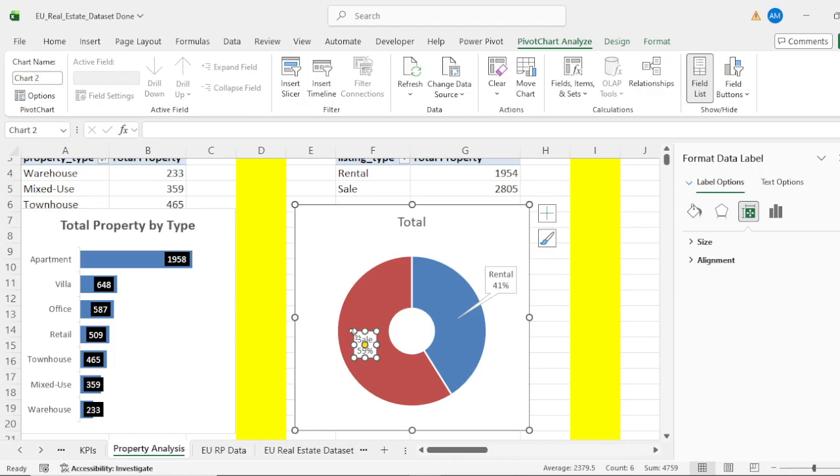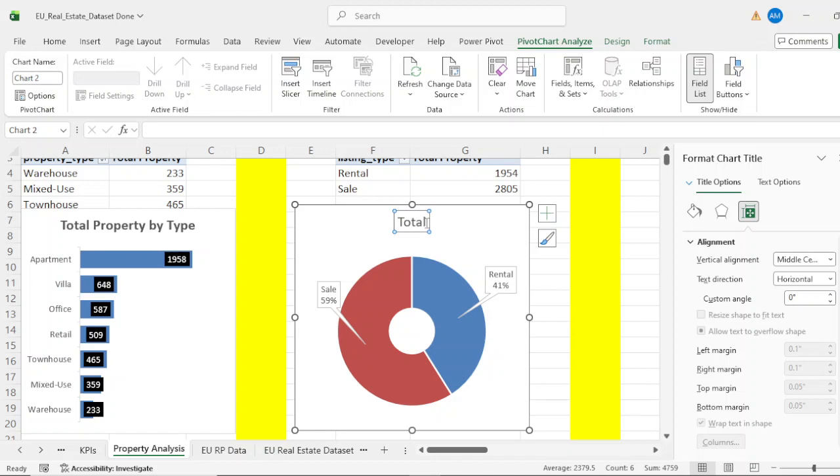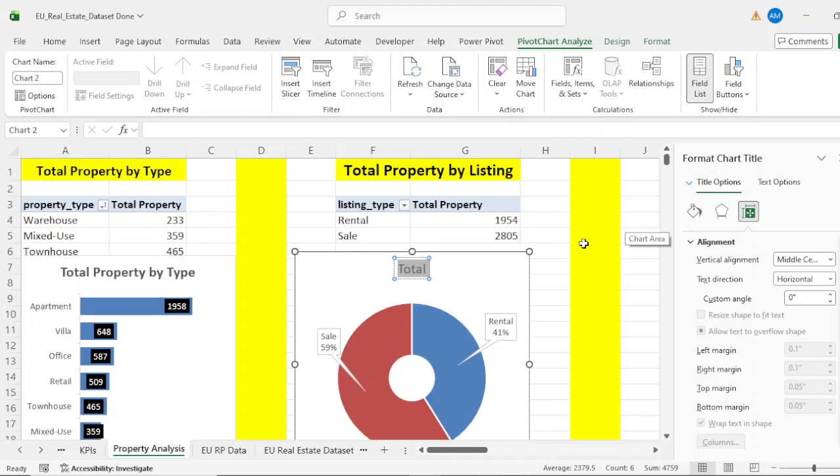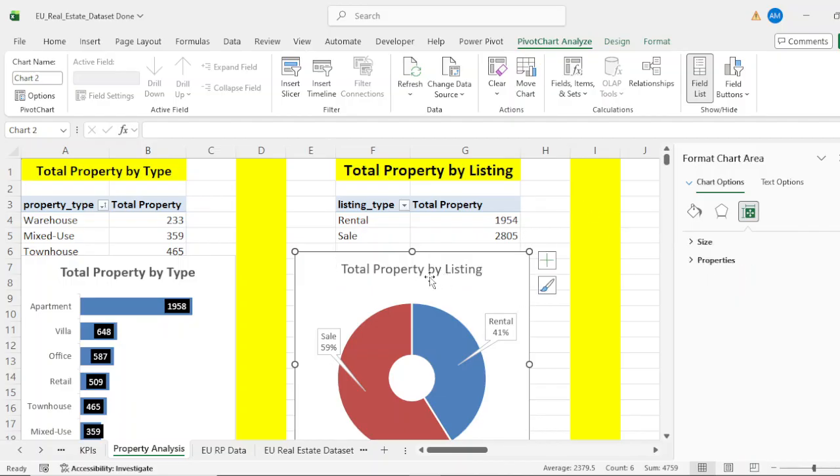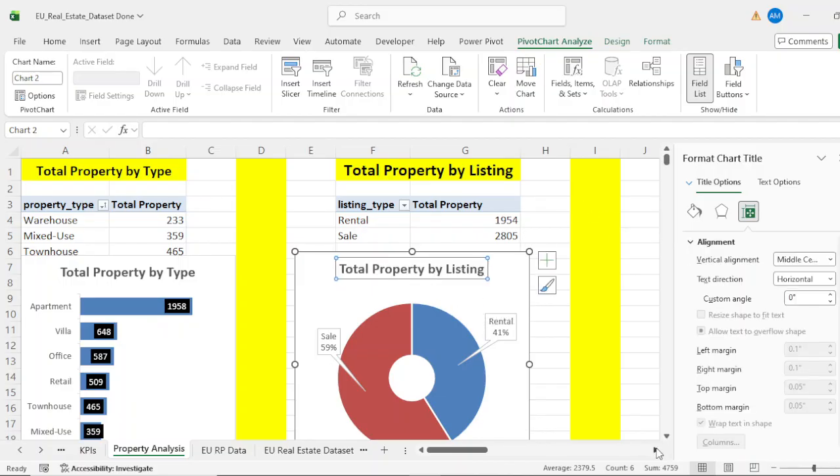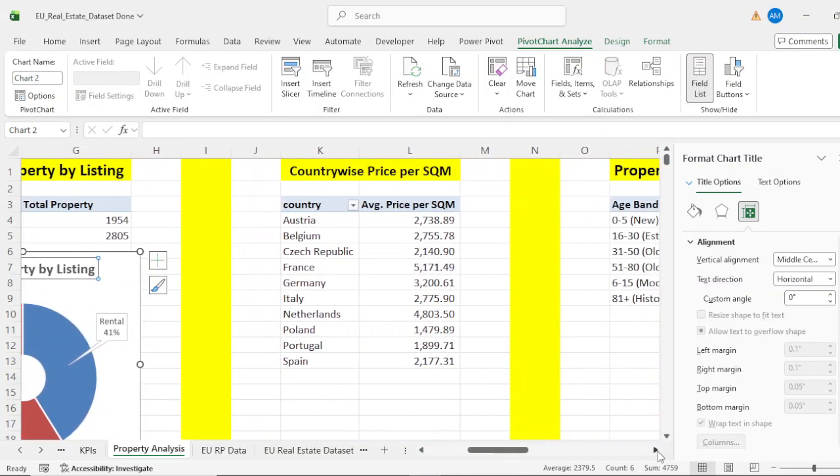Take the cells outside so that we may get the information in a proper way. So what we have done over here is take it over there, and we just need to rename it the total property by listing. Okay, the property type, property by listing, we have done, and then we just need to make another one.